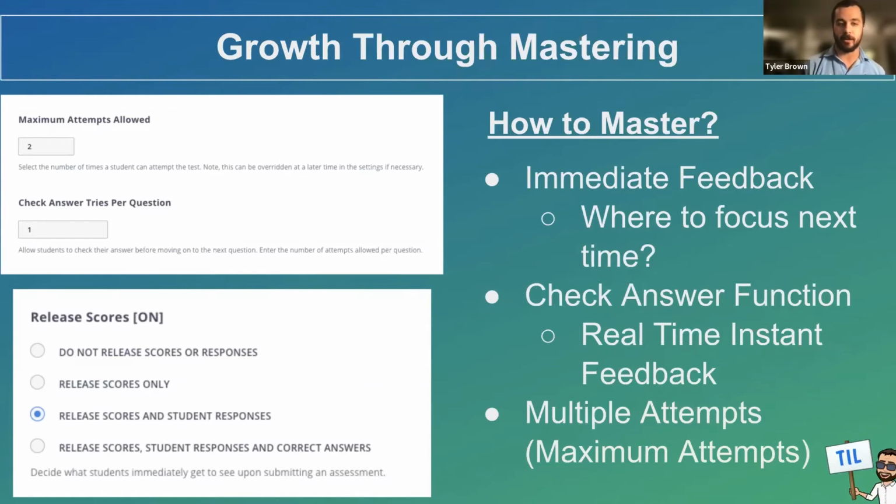So you've got your release scores, and you've got different options. You can release scores and student responses. I find that to be really helpful because a student can see what they got wrong, and take the assessment a second time without just being given the correct answers. So now, again, they're reevaluating their learning: what is it that I got wrong? Why did I get it wrong? And how can I improve?